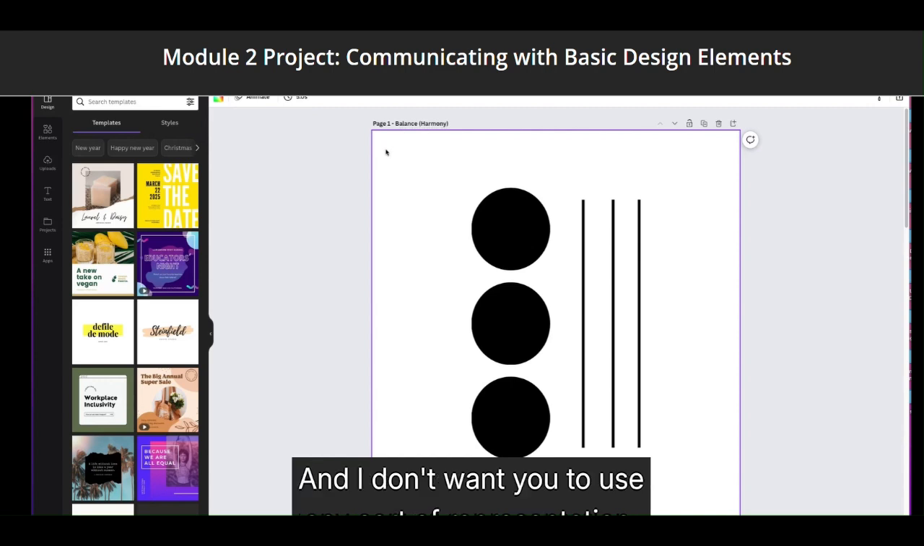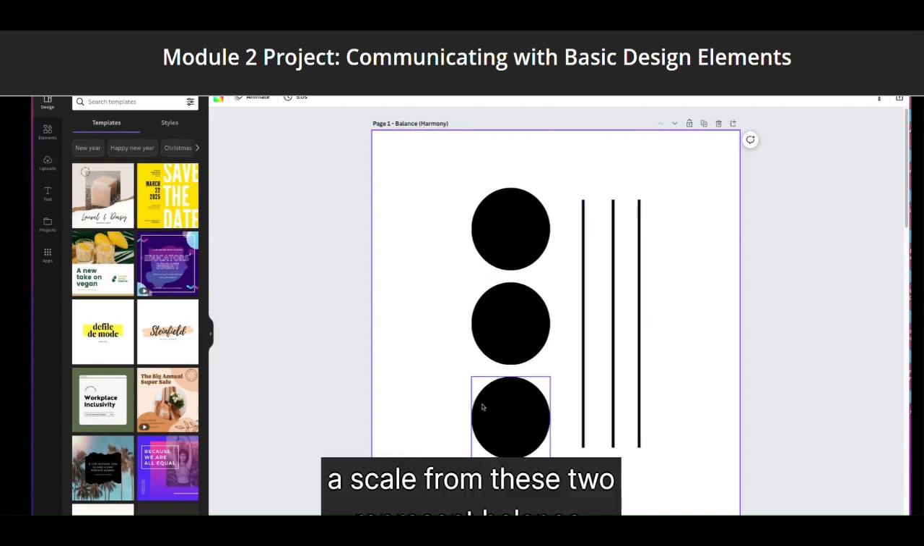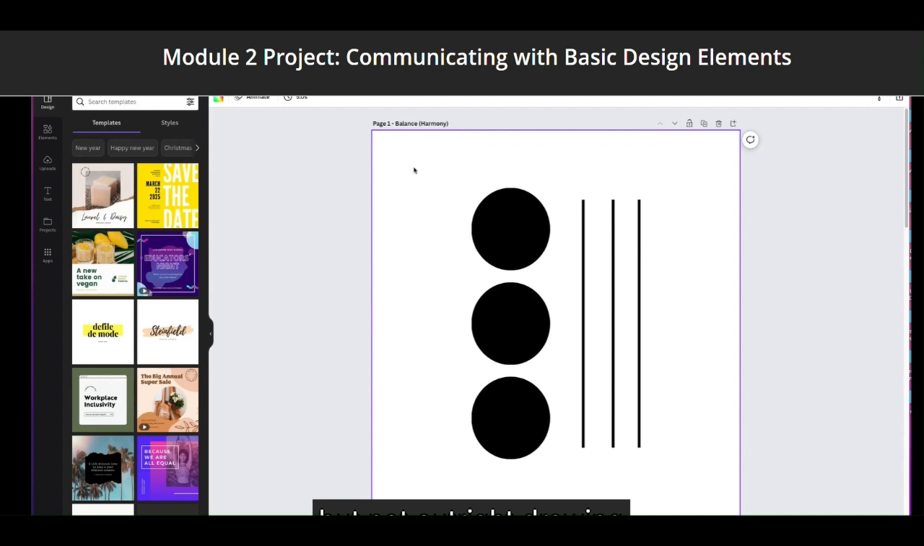And I don't want you to use any sort of representational imagery. Like I don't want you to draw a scale or create a scale from these to represent balance. Now you can take that idea of balance and visually represent it, but not by outright drawing an object that relates to the concept. I want you to communicate the concept, if that makes sense.